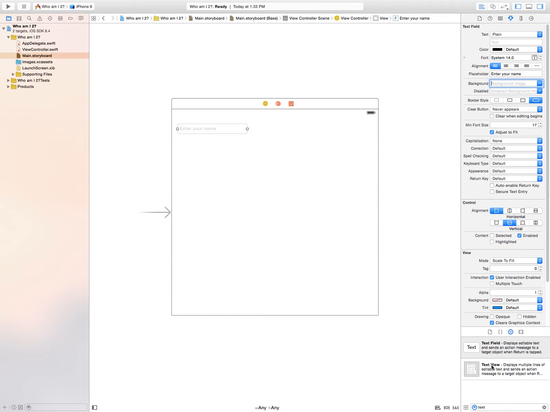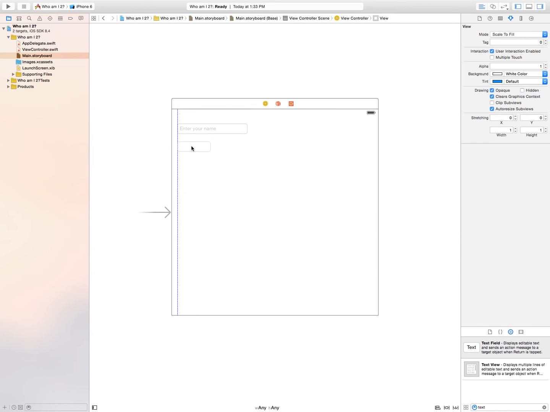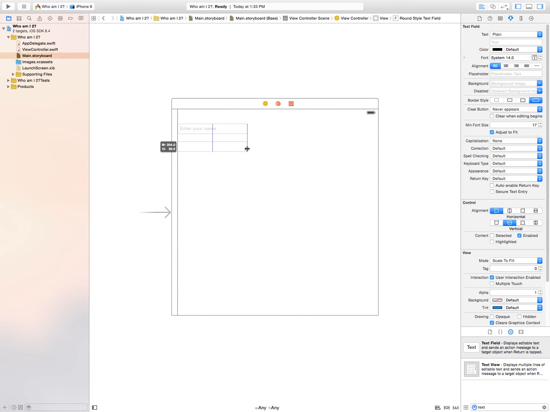All right. Bring out another text field. Again, we're going to put it right underneath it, and then make it about exactly the same size. And we're going to say enter your grade for the placeholder, and then let's get one more text field out here. Same thing, just size that up appropriately. And we're going to give it the placeholder text enter in a fun fact.